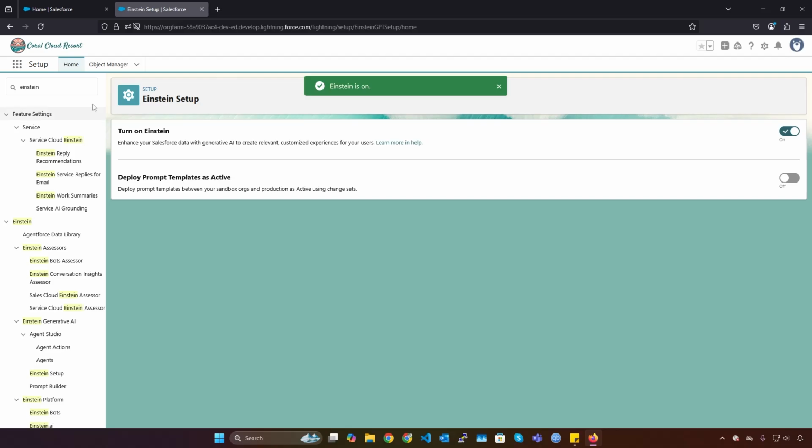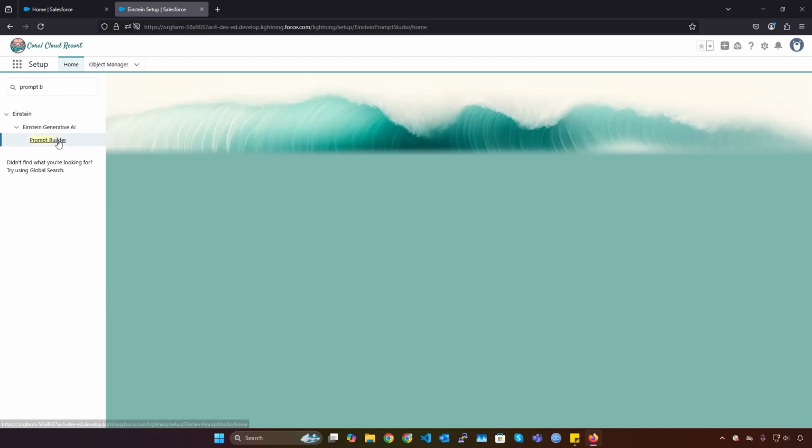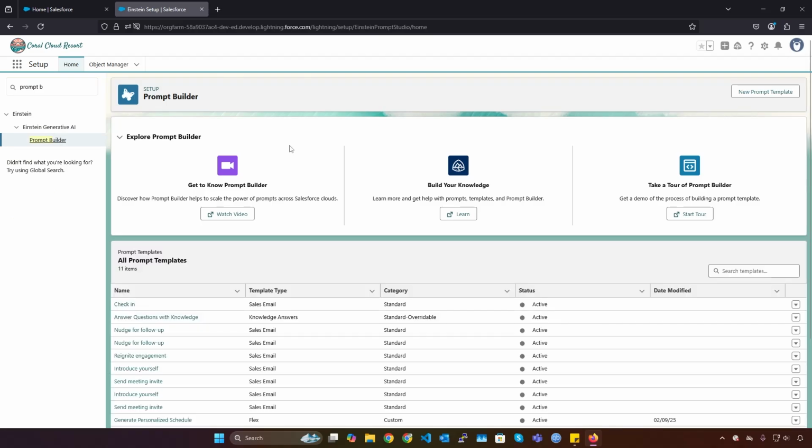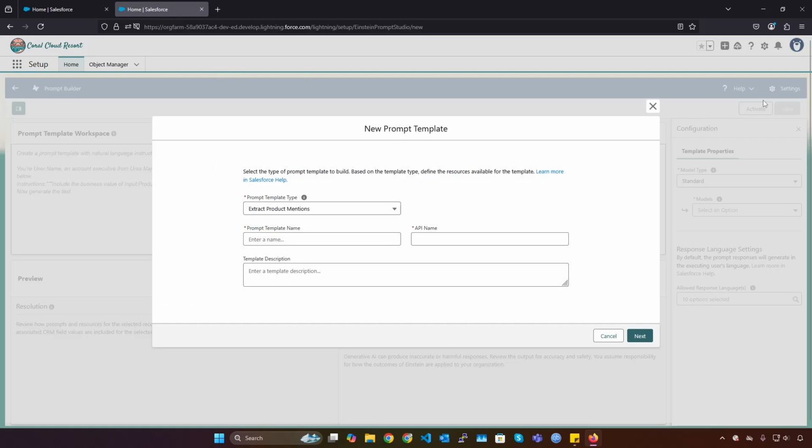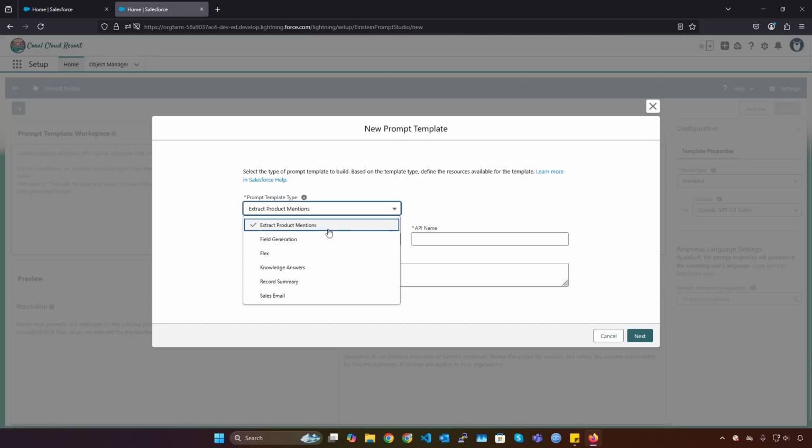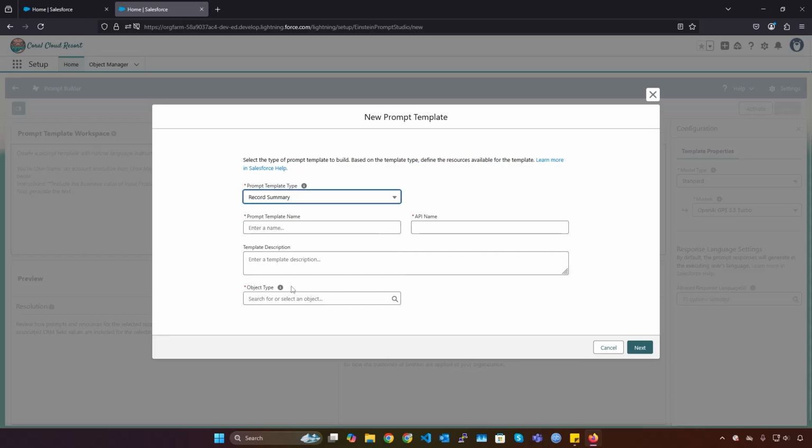After Einstein is turned on, you'll have to go to the prompt builder. Let's go to the prompt builder. And in here, I will create a new prompt template. For the prompt template type, we'll be doing the record summary, right? This one, the record summary.